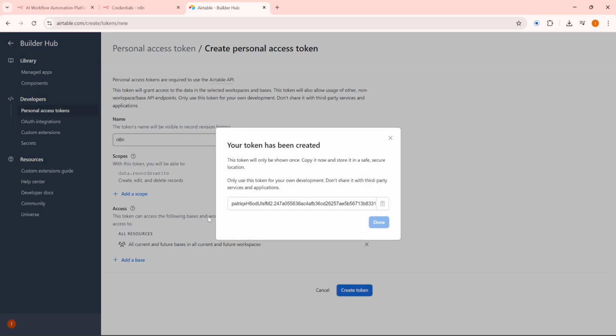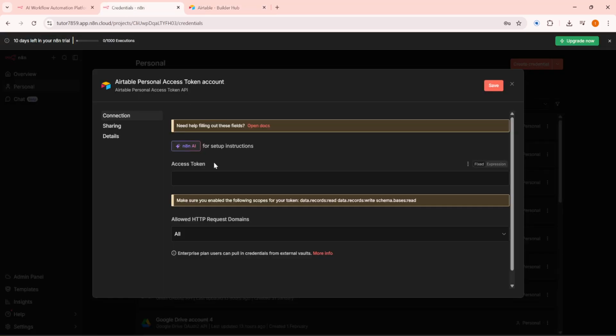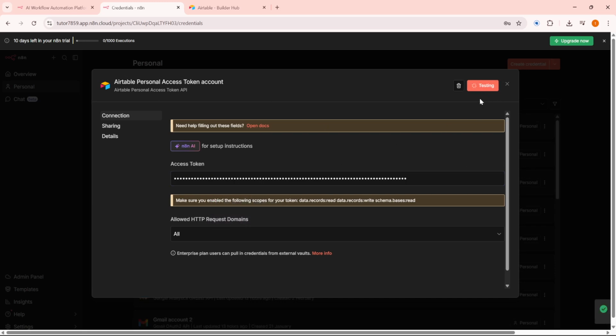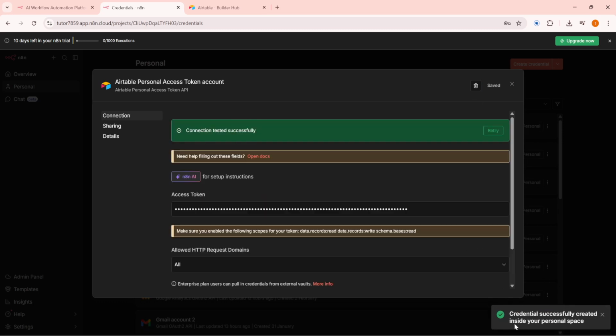Airtable will generate the token. Copy it immediately and keep it private. Return to n8n, paste the token into the Access Token field, and click Save. That's it. n8n is now connected to Airtable using your credential.